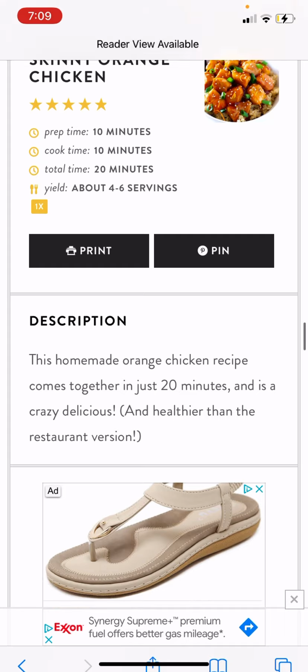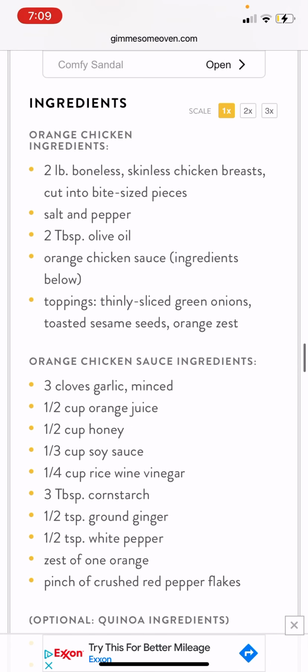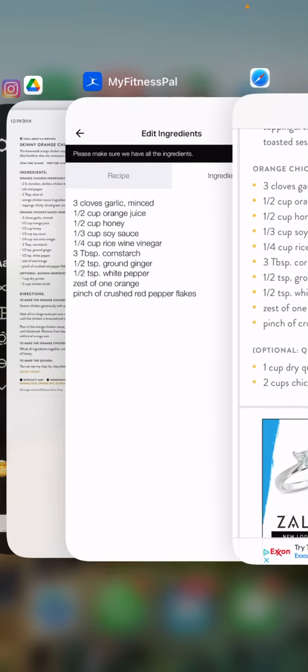The things imported were only the sauce ingredients. So here I'll definitely want to add my chicken breast and my olive oil. Also, the quinoa is not in that either. I'm not going to have quinoa. I'm going to have broccoli instead. Okay, I hope you're still following.